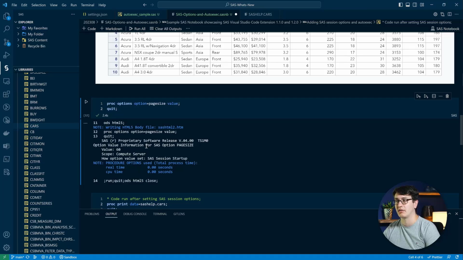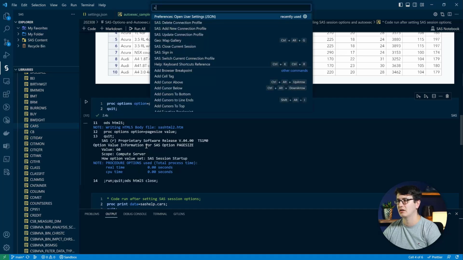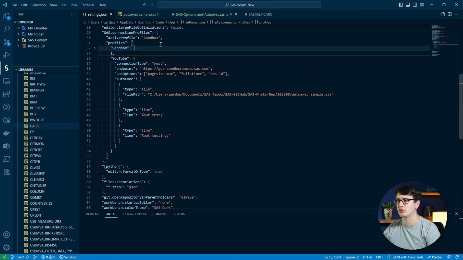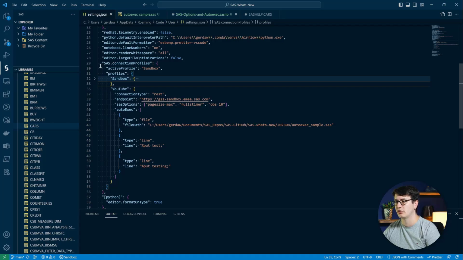Now let's take a look at how an Autoexec and system options can be specified. On your keyboard, hit Ctrl-Shift-P to get into the command prompt of Visual Studio Code. Here you can search for preferences, open user settings, JSON. For me, it already shows up at the top, so I will select that. Here you are dropped into all the configurations that you have specified, not only with SAS, but in total. And you have to look for sas.connectionProfiles.